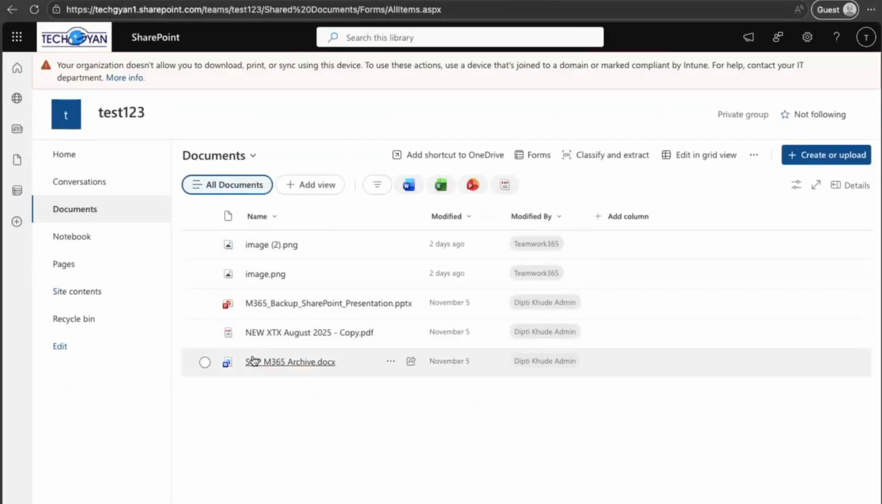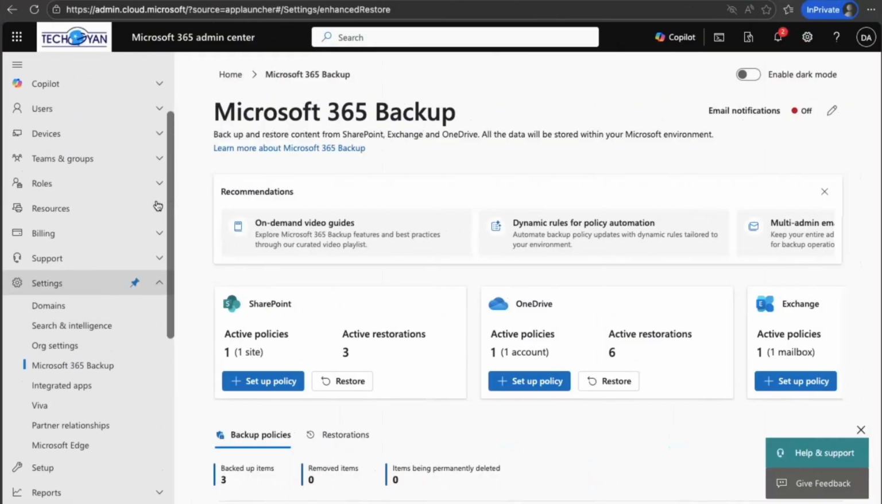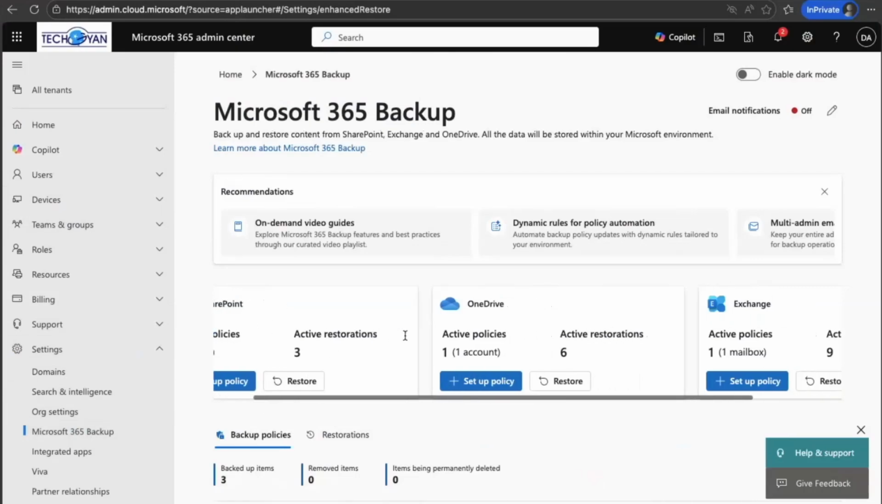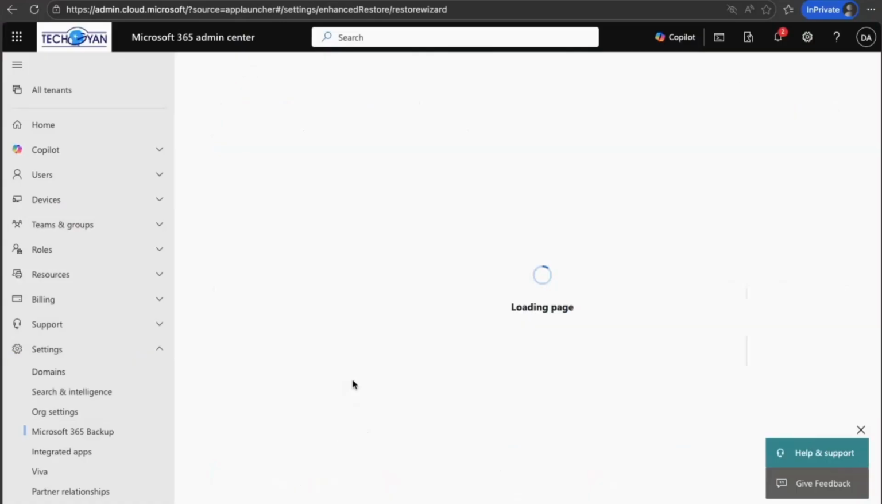Now let's start recovering it. So I'm in the admin center and we are in the settings, Microsoft 365 Backup. Here you can take the backup for SharePoint, OneDrive and Exchange. Now as we are looking into SharePoint, I have already set a policy to this user so we can directly go into the restore option.